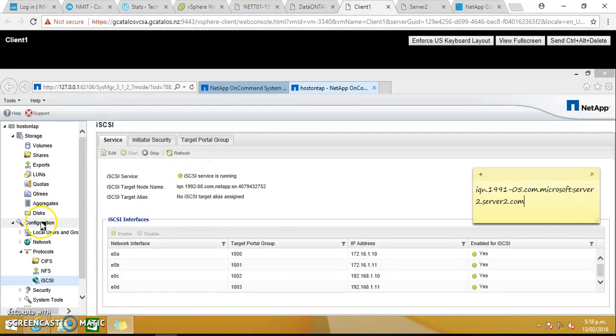From the configuration option, you can see the protocols and iSCSI. I have selected it, and I can see the iSCSI service is running right now and it's showing a green signal, so it means iSCSI is on now. So let's get back into the server.